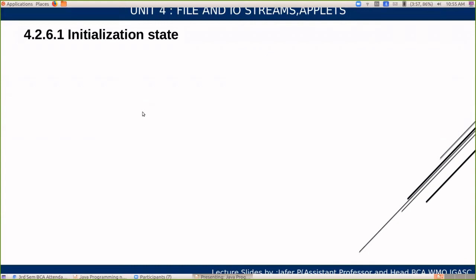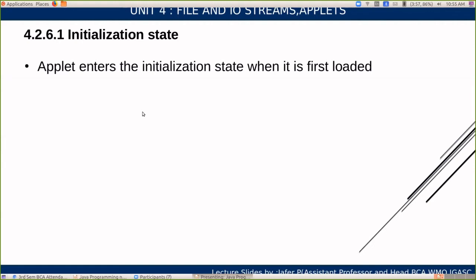The first state of the applet life cycle is the initialization state. Applet enters the initialization state when it is first loaded. You know that applet is a program which runs on the internet with the help of either the internet browser or the applet viewer. So in this program, you don't have any public static void main method. Instead of that, we have an initialization method, that is the init method.